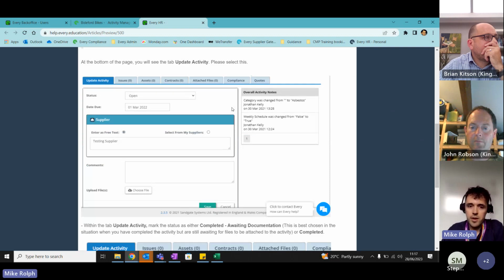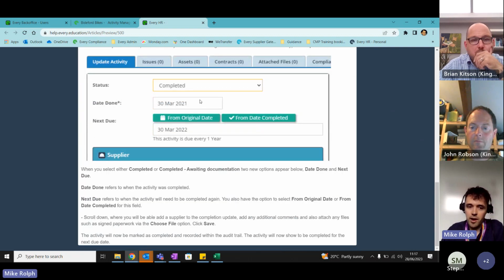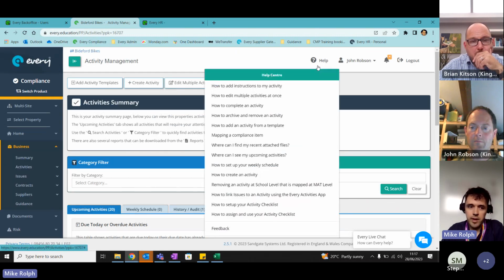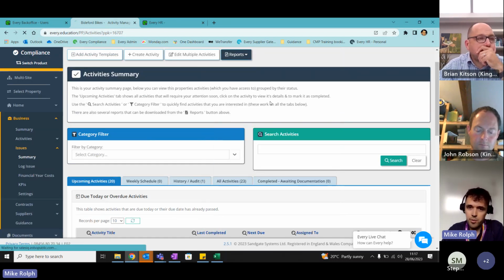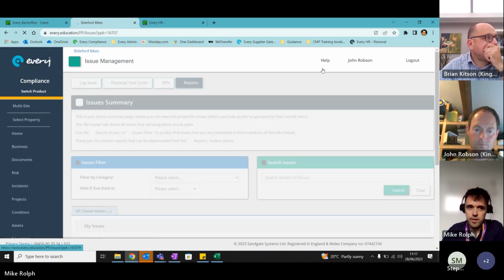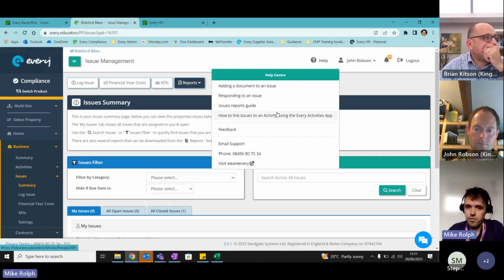And what you'll see within that help center is only articles that are relevant for that part of the system you're looking at. So we're in the property level business management module at the moment and the activities area. So we're only seeing stuff that's relevant for that. But if we go to issues, for example, you will see that you've got a few less in there because it's automatically got them filtered for you. So you'll only see stuff that's relevant to that page.